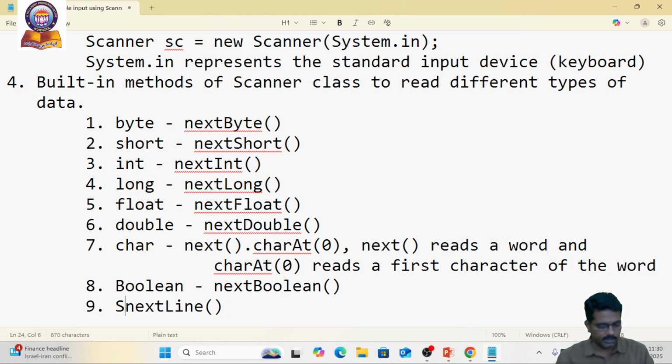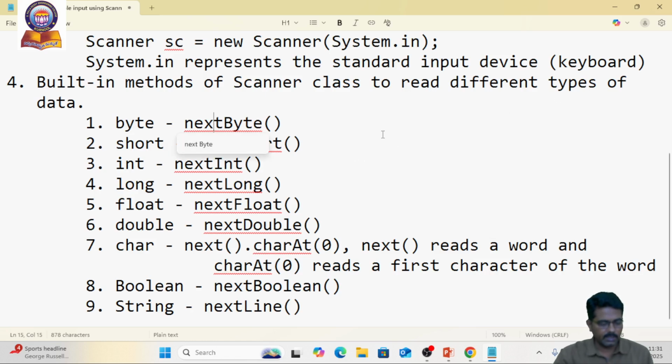String is not a primitive data type. It is a data type, but a non-primitive data type, right? It is a class. String is a class in the Java language. So to read a string, we have a method called nextLine, right? Totally, we should remember 9 methods to read all types of data: nextByte, nextShort, nextInt, nextLong, nextFloat, nextDouble, next().charAt(0), nextBoolean, and nextLine.